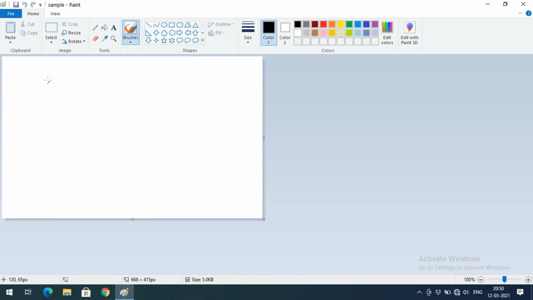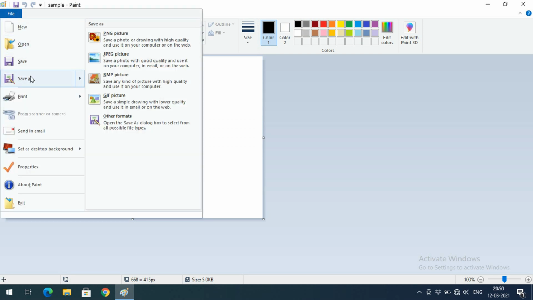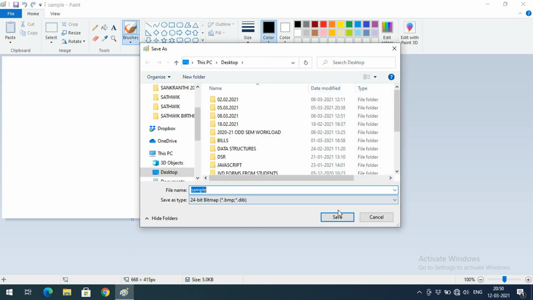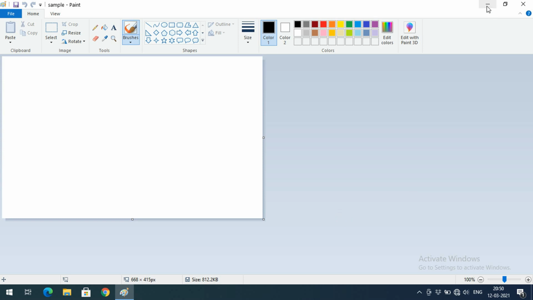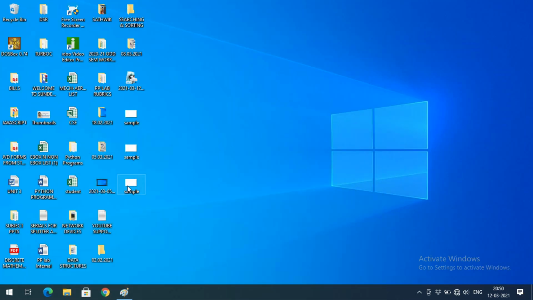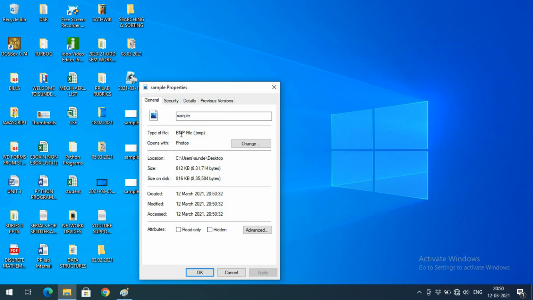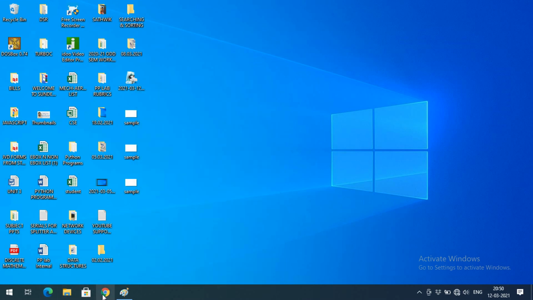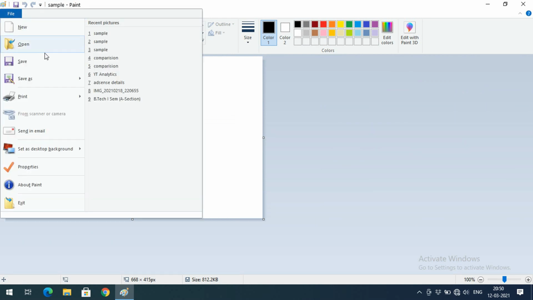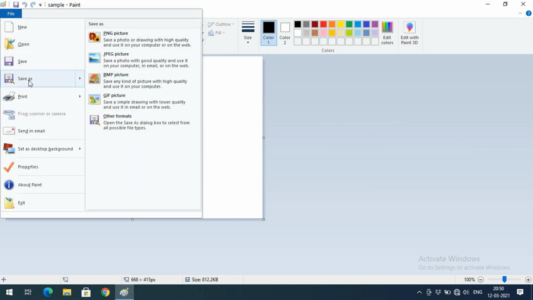If you want to change again, go to File, Save As, bitmap. Again just click Save. The third file will appear, with the extension BMP. It's a bitmap. Right-click on this one, go to Properties, and you can find the file type: BMP. Similarly, we can change the file formats by saving with other names.